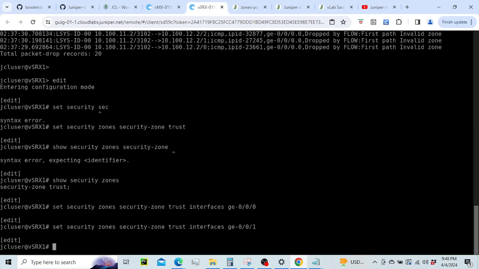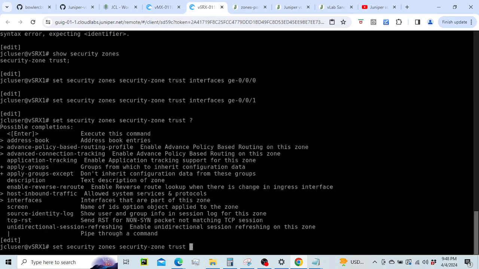So the next step in the process is to put under the security zone what type of traffic we want to allow. So we're going to go under the security zone trust. We'll do a question mark. We have a lot of options here. What we want to do is the host inbound traffic.